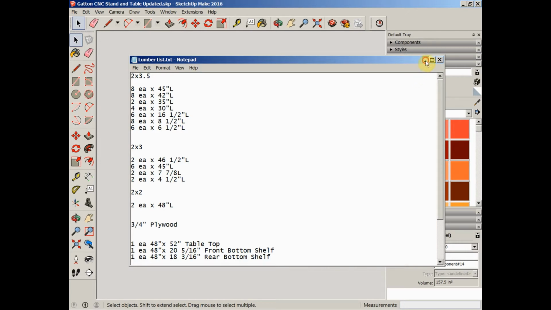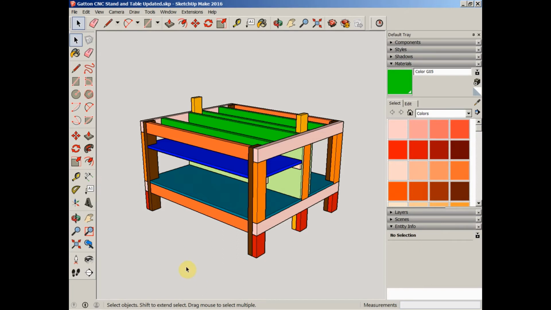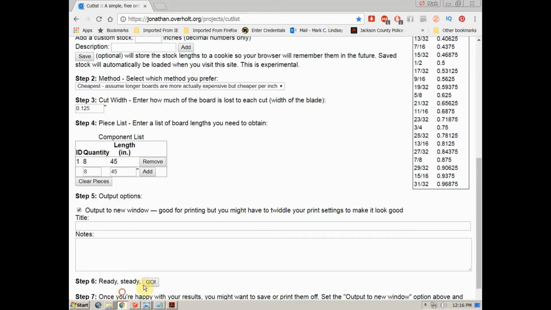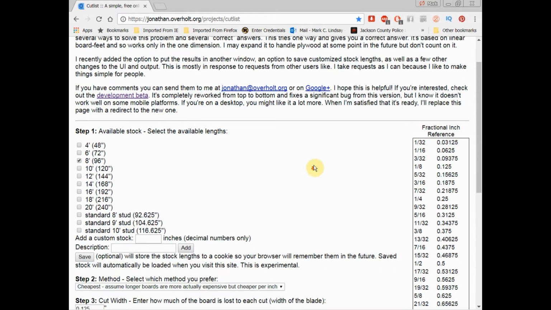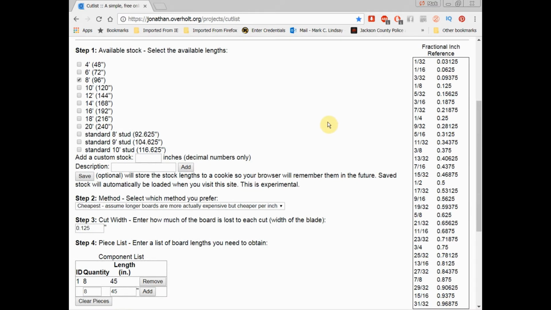Then I went to a website that I found simply by accident, which is called Cut List. Now, this is an online cut list calculator, as it says, and I'll put a link in the description below, but there is the URL right here. And what you'll do is you'll come in with your list and you'll select your available stock. Now, in my case, I used 8 foot, 96 inches for this example. However, they also have standard 8 foot studs here, 92.625, just in case that's what you have or what's available. Or you can create your own stock.